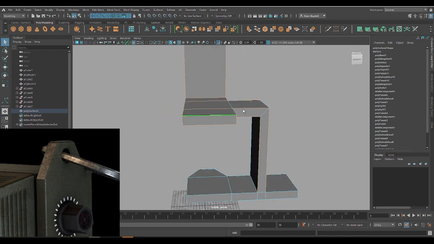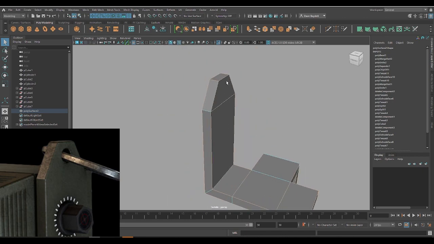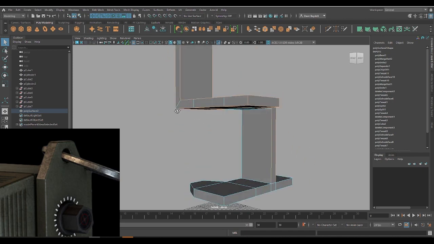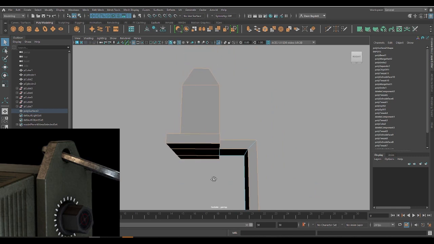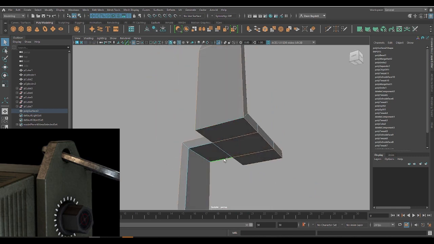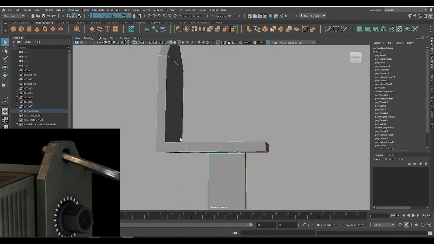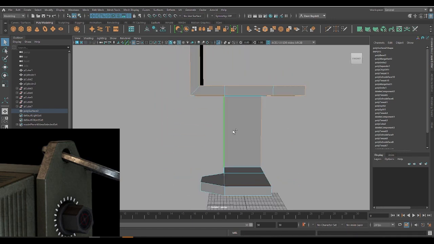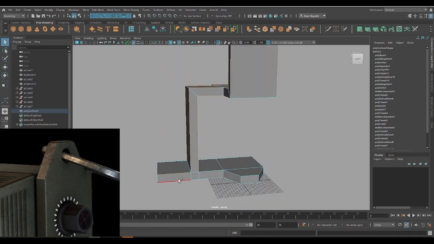Now these are all my border edges. I'm not doing any or many internal edges. Like all these right angles, I'm going to do another bevel on. But I'm doing all my border edges first, all my big shapes.